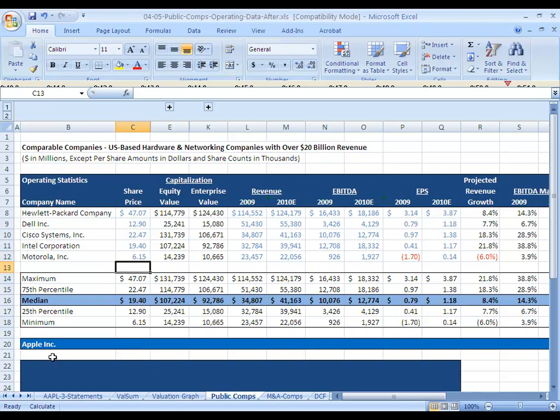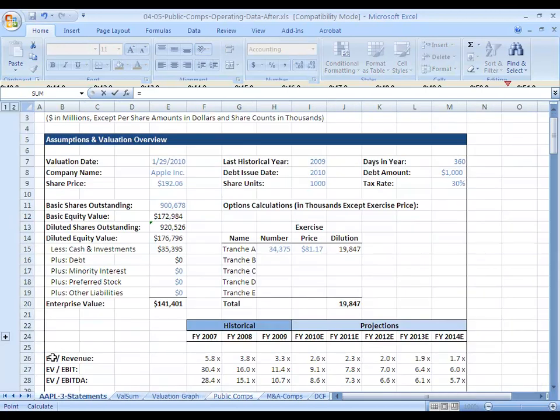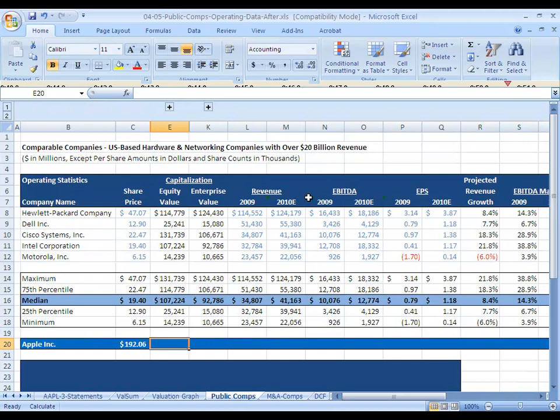Instead, you want to be linking directly. So hit the equal sign and then Control Page Up to move to the Apple three statements page. You pull in the relevant number from right here, press enter, and go back like that. And you go through this process for all the others.